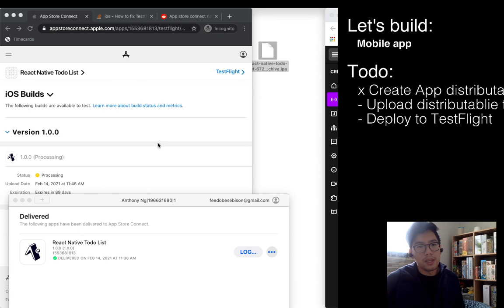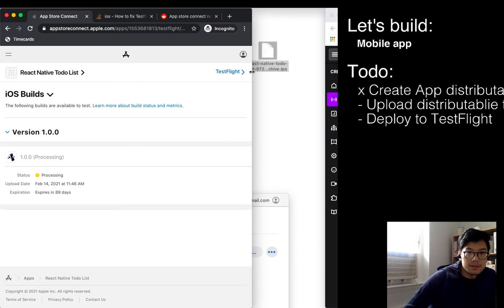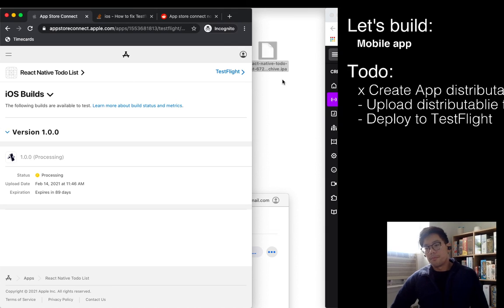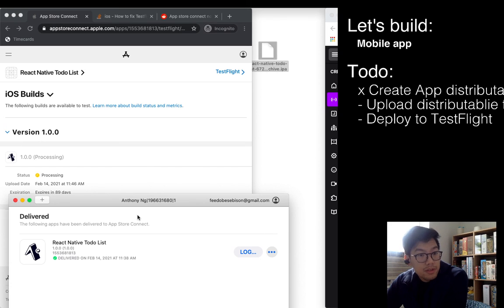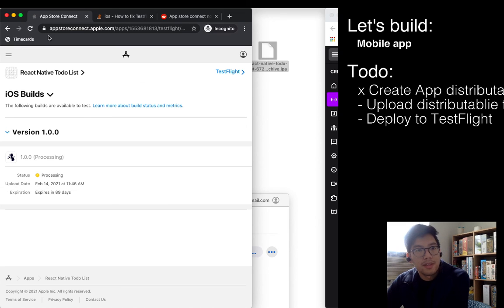Then we used Expo to build another executable, but they did some magic where they used their Apple credentials and whatnot, and it built another one of these executables. We were able to use a tool called Transporter to upload our IPA file into this platform called App Store Connect. And this App Store Connect is a developer-facing platform to manage everything App Store related.